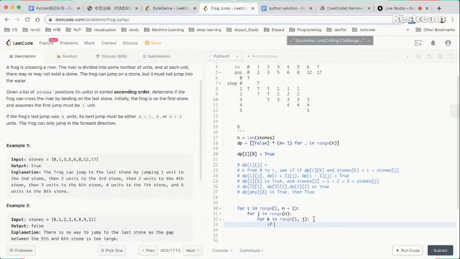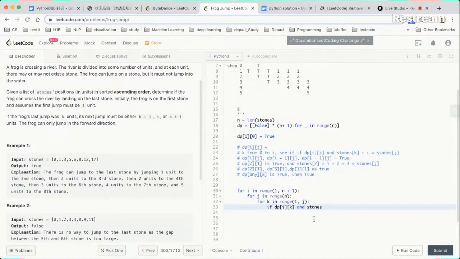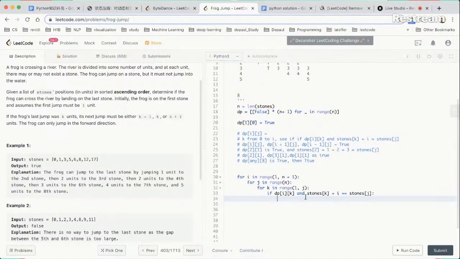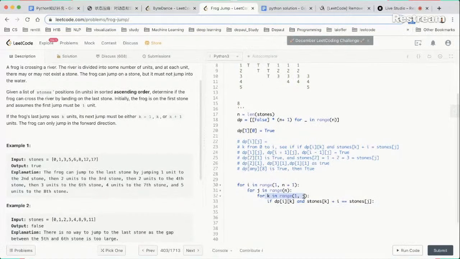Yes, so if dp[i][k] plus and stones[k], what is k here? K here plus the I is stones[j]. Okay, we can walk to the stone. Okay, j is okay, 0 to j actually.